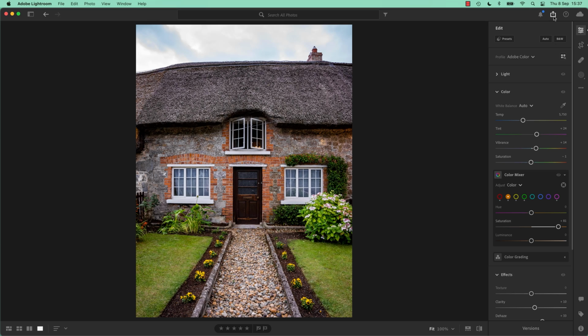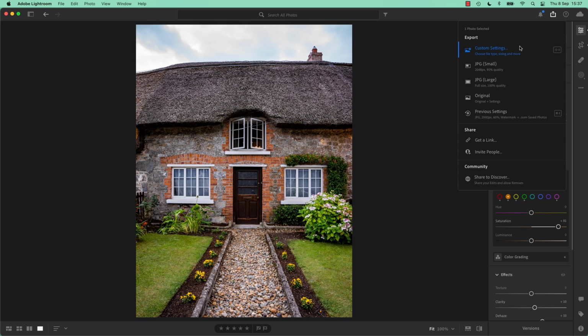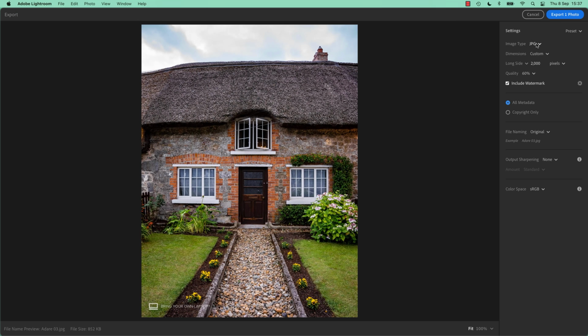Okay, and what we can do is when we go to share, we go to custom settings. JPEGs is what we need. Dimensions is going to be custom. Okay, and what we're looking for is not long side or short side. We're looking for the width. And what do I mean? This width here. We know what width is, Dan. So if it's on long side, that's not what I'm doing. I want whatever the width is.